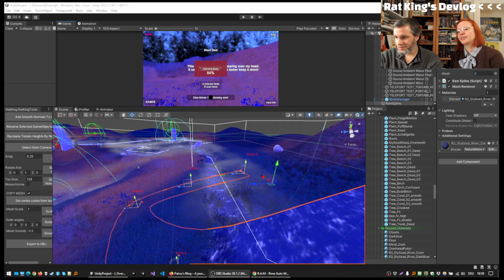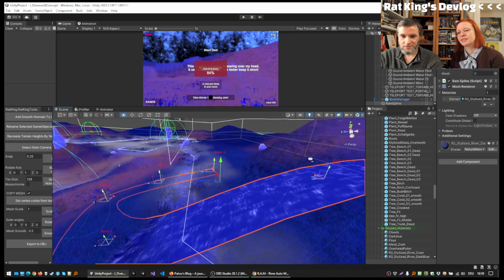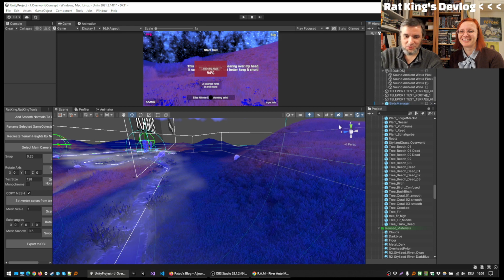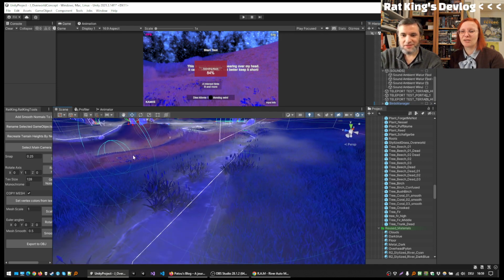And they got different shaders. We rather use the stylized shaders, I think, for mobile games. I don't know. It's a work in progress, of course, but that's our river.